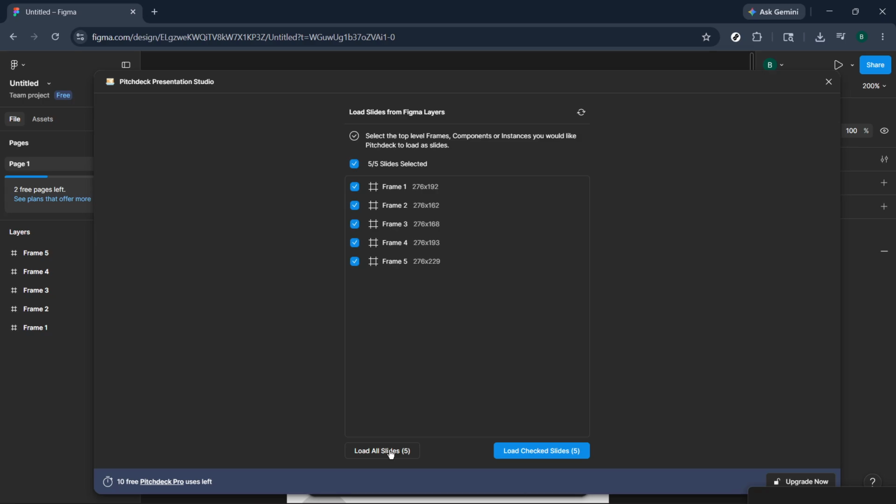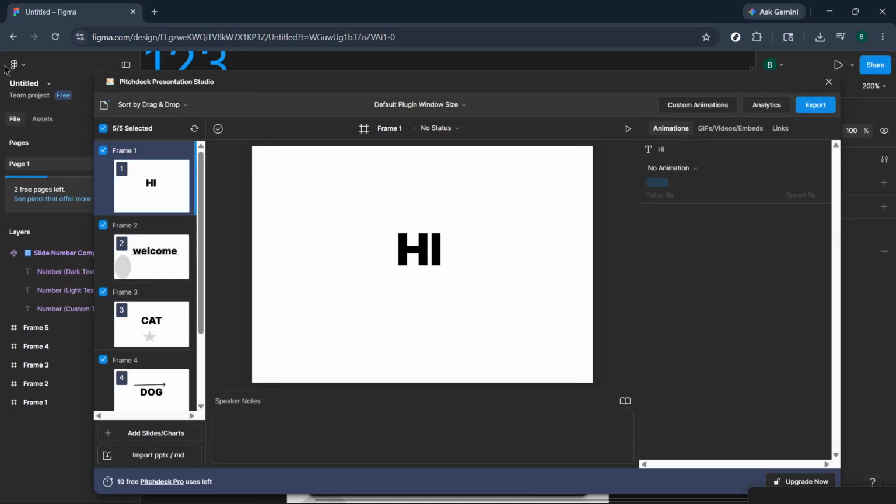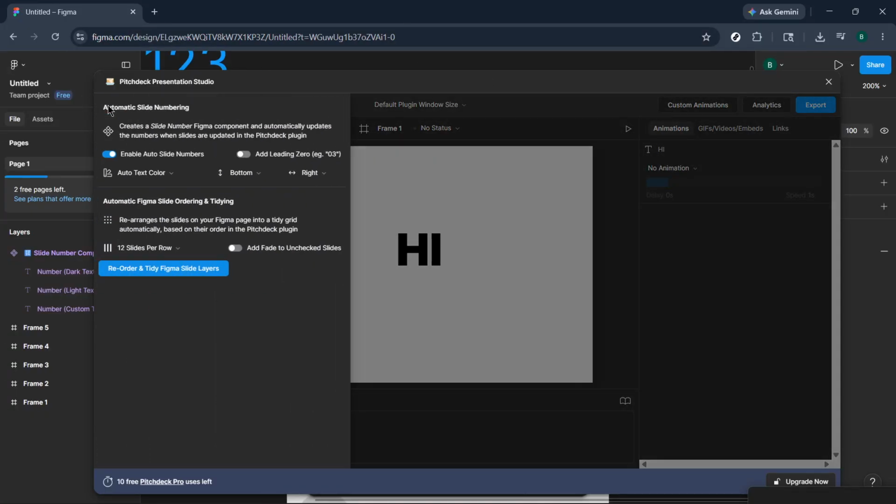After selecting your slides, look for the icon next to the Sort by Drag and Drop option. This icon often represents sorting or managing your slides. Click on that, and it will open up new options for you.